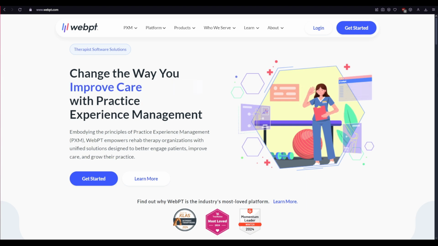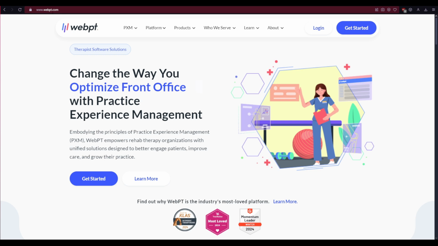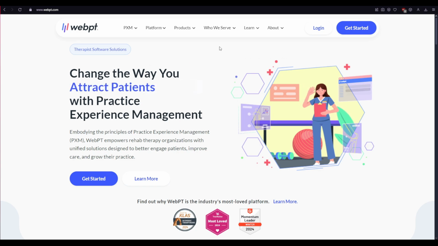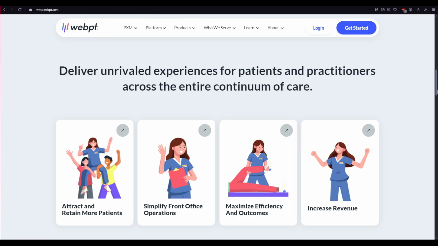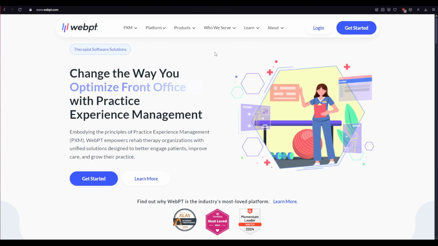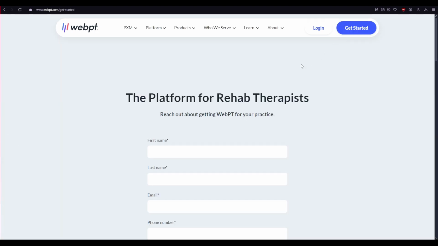Okay, first of all, open up a web browser of your choice and type in www.webpt.com and press enter on your keyboard. After pressing enter, this is our official web page. You can scroll down this web page to investigate it. Let's scroll up. To log into your WebPT account, click on this Get Started button over here.